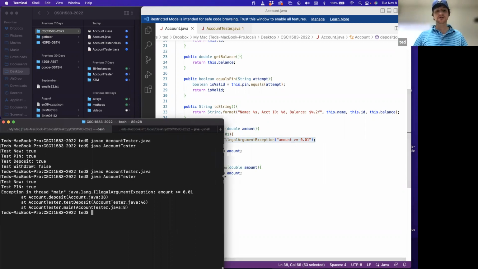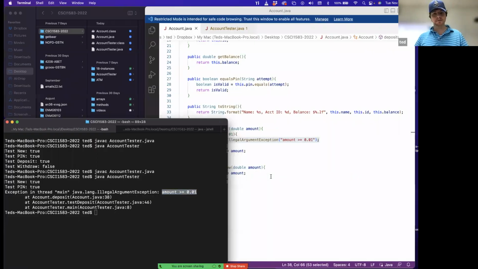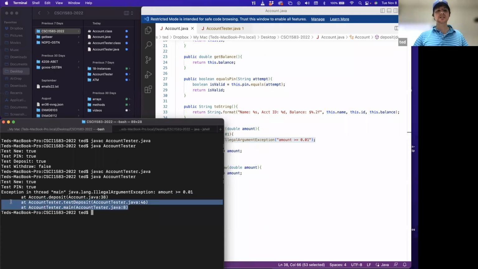Let me stretch this out some. So here, the java.lang.IllegalArgumentException is amount has to be greater than or equal to a penny. And then what you're seeing here is the stack of invocations that led up to this exception actually occurring. This is what's called a stack trace, by the way. If I traced the set of methods, at the bottom is the main method, right?